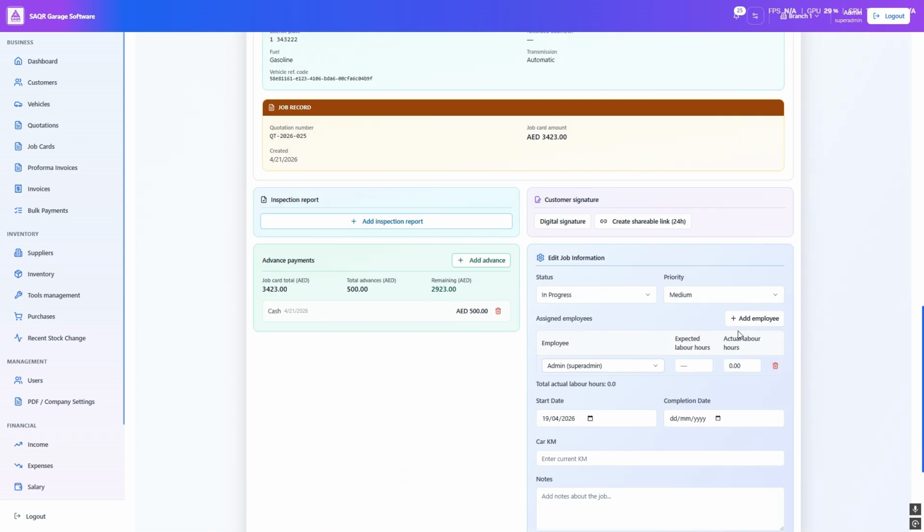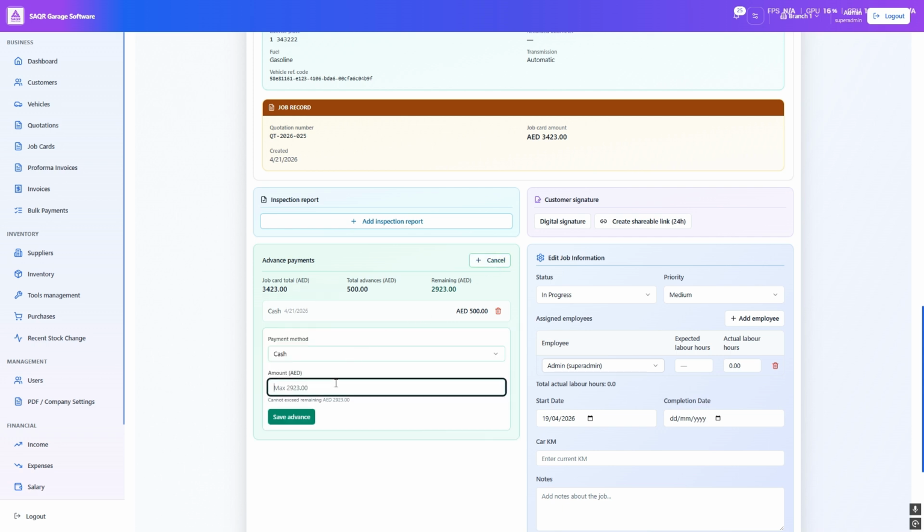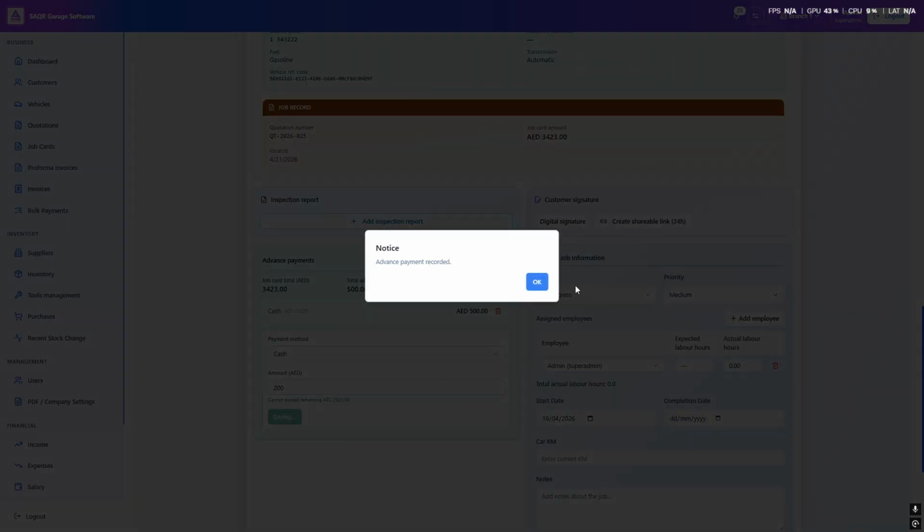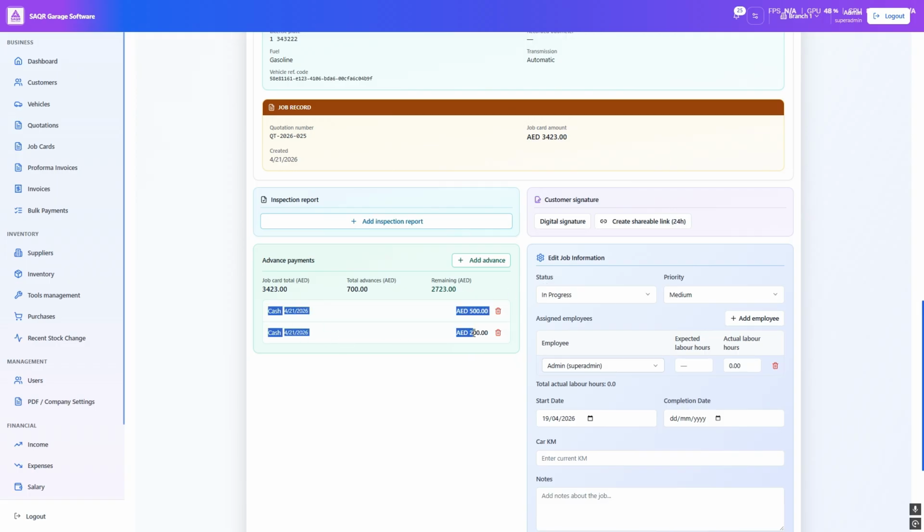And now when we go down, we have multiple options here. So firstly, we'll go over the advance. As you remember, we did 500 dirham advance. So we have the option to add more advances. For example, you're adding maybe another 200 dirham advance. Maybe you take multiple advances in the job card, you add them also. So you can see, okay, this job has 2 advances. You can see total advances. You can see the remaining amount automatically.